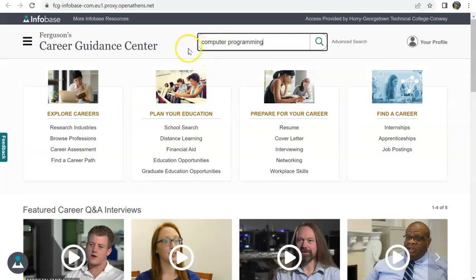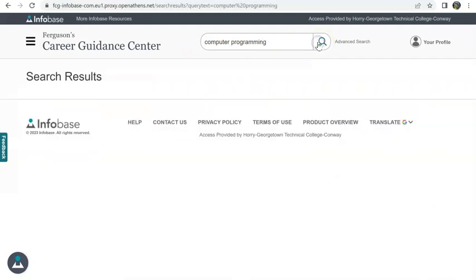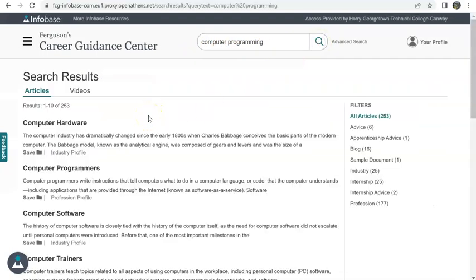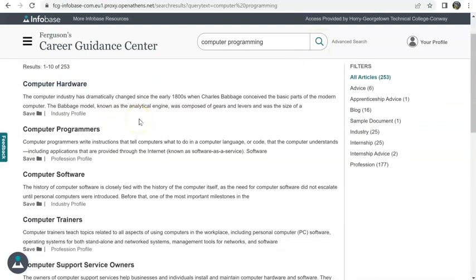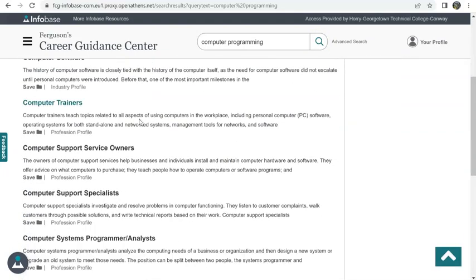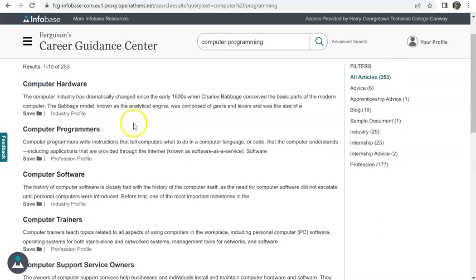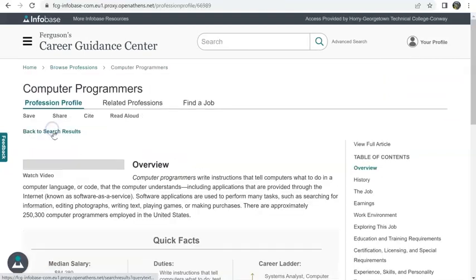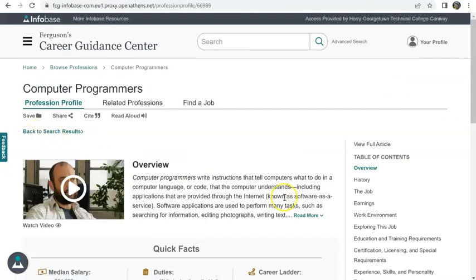Ferguson's is easy to use. There's a search box at the top where you can type in the career field that you're interested in. And after you type it in, it will bring up any matching results here on the left-hand side. When you see one that looks good to you, go ahead and click on it, and you'll likely get tons of information that would be relevant to you for this assignment.